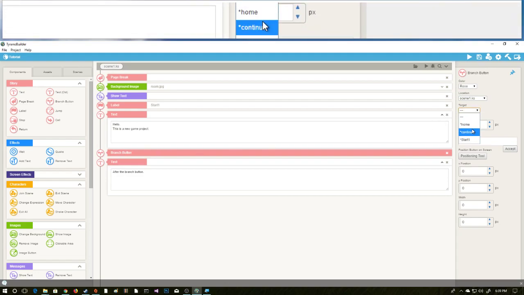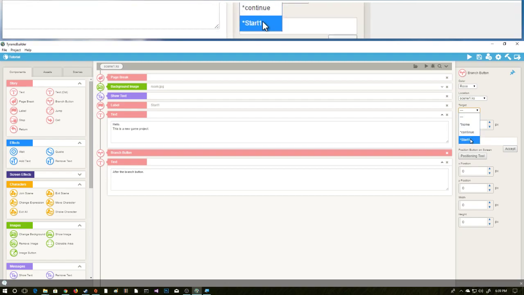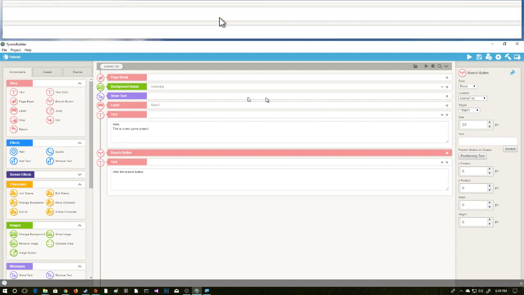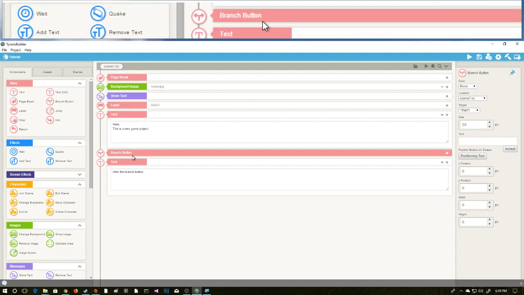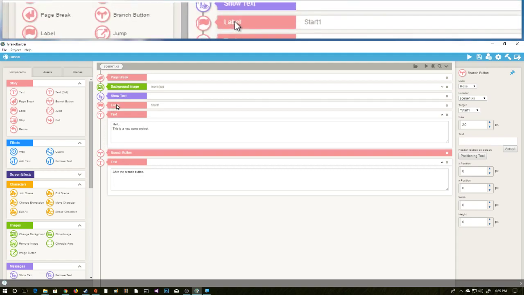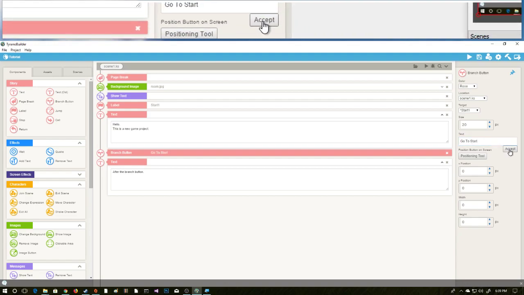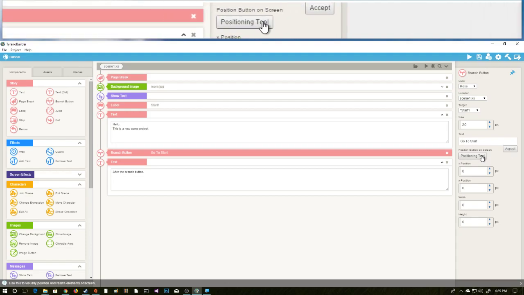The target is how we choose our label. You can see here all of the different labels that I've been working with, but we want to use start one because that is the name of this particular label. So now this button is pointing towards this label. If a player clicks this, in effect, it's going to go towards this label if it's working. So let's give this button some words. No, I'm just kidding. Go to start. We're going to name it something like that. And now this button has words on it so that the player knows what they're clicking, because you can't have an empty button.